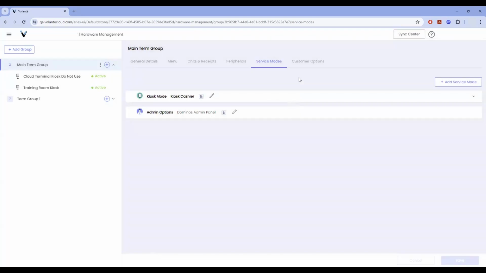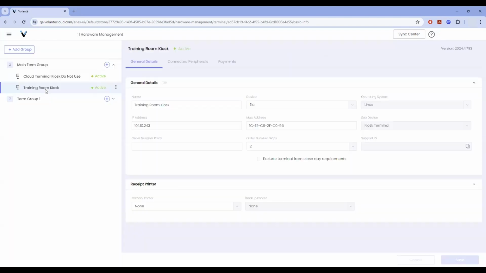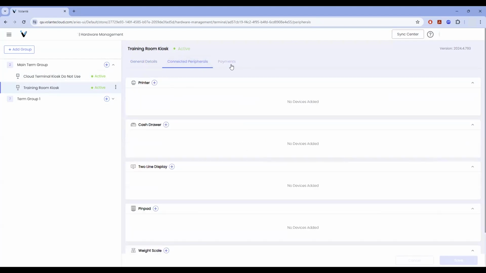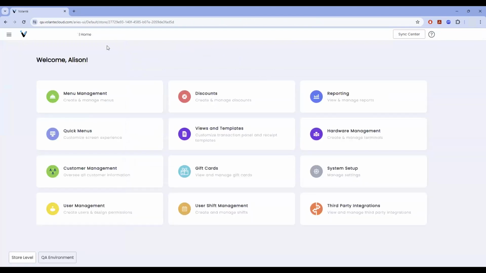I'm going to hit cancel. We'll complete our setup. I can also restrict customer types from my hardware setup if I wish. Taking a look at the kiosk configuration specifically, I can see information about the name of the machine, IP address, and MAC address, any receipt printer configured to it, additional peripherals, and accepted payments and credit card configurations. At this stage, I would begin initializing my hardware terminal. Based on what we've looked at today, we can now take a look at our kiosk.